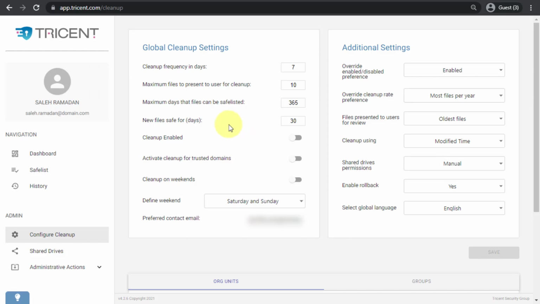And then the next set of settings are about the cleanup behavior. So cleanup enabled, this is where you enable or disable the cleanup. Then activate cleanup for trusted domains. This is something I will go through now in the administrative actions. But basically, the internal domains that you define are considered trusted domains. So if you want to do cleanup even for internal domains, then you can enable it from here. It's good that you have the option to handle it from here, but I'm not sure if it's enabled by default or not.